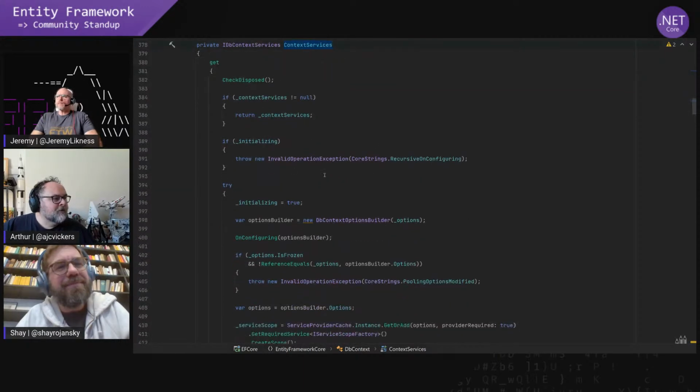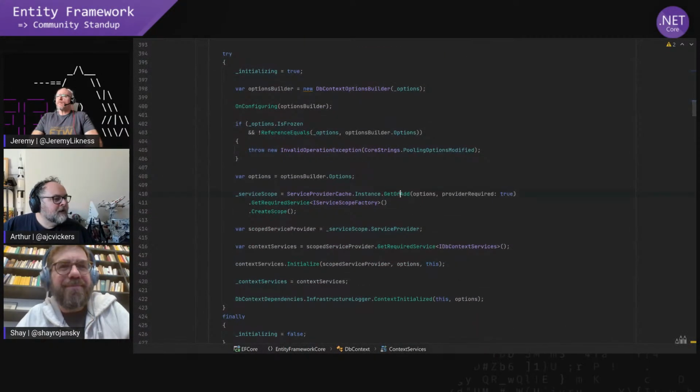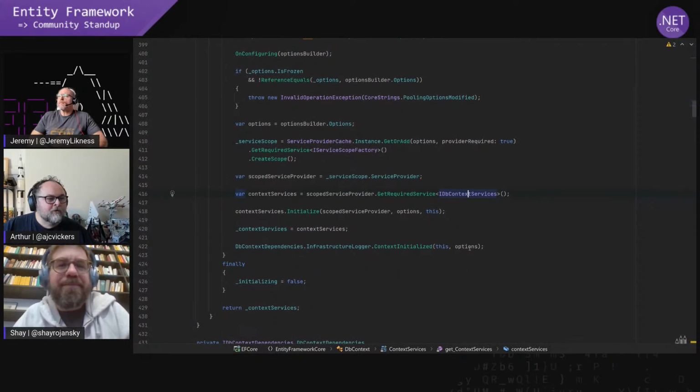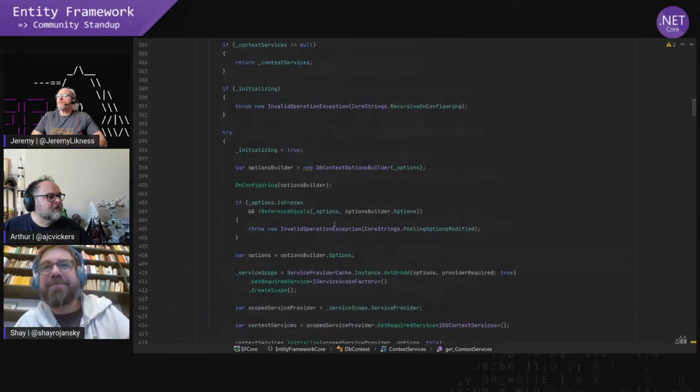And if it's not already created, then it says, right, we're going to go down here and we're going to get the service provider from this. And in fact, we're actually going to then create a service scope. And this is the scope that we talked about for the context instance. And we're going to set that as our service provider that we use. And then we're going to get this thing called IDB context services, which wraps the set of services that DB context uses. And we do some initialization on that. And that's basically then the thing that gets used to do everything.